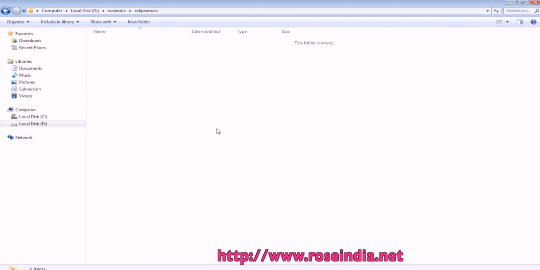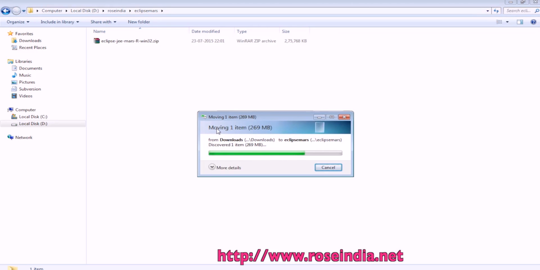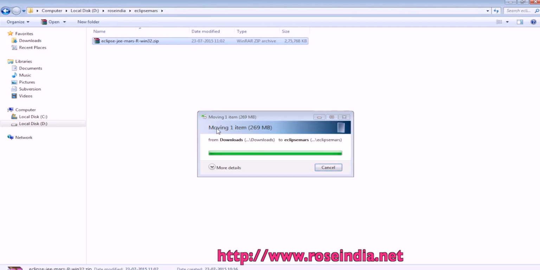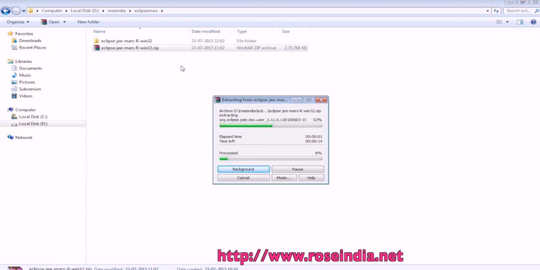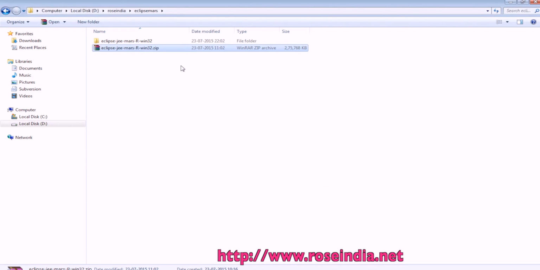Once Eclipse Mars is downloaded, you can move the downloaded file to a directory. So I have moved it here, and the next thing is to extract. So it is extracted here.